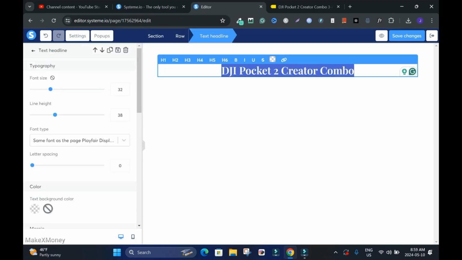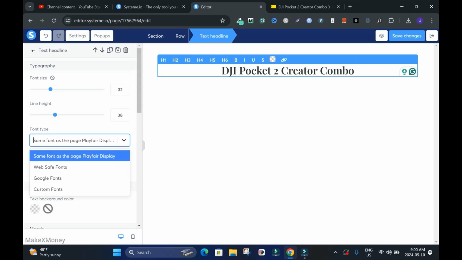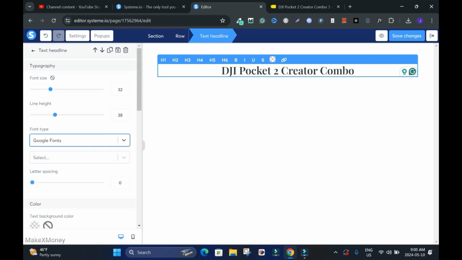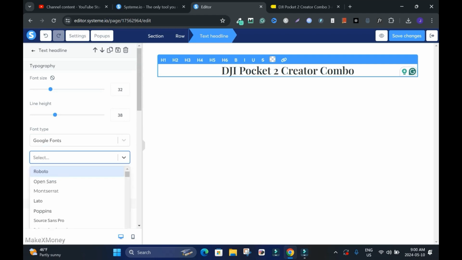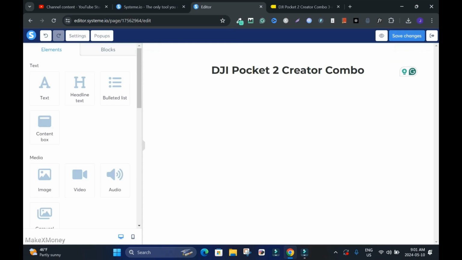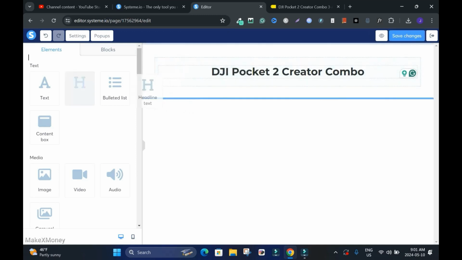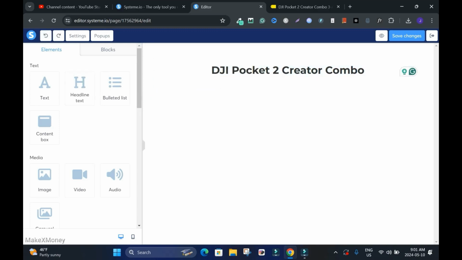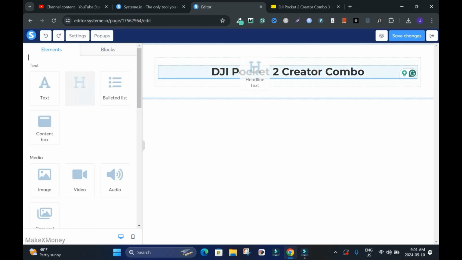I'll highlight everything and I'll scroll down because I want to change the font. Scroll down. Under font type, click it and change it to Google font or something. Then after, click again and select, let's say Montserrat, or you can choose Open Sans and bold it. Then click save. I need to add a sub headline. Drag this, the headline, and put it right underneath. Undo is too far. Drag and go right underneath.